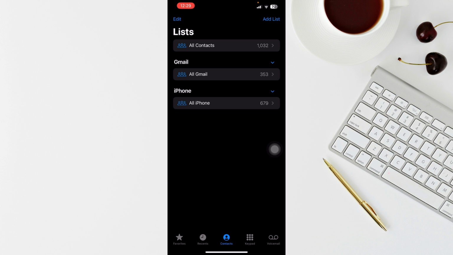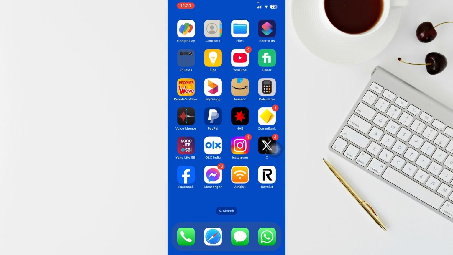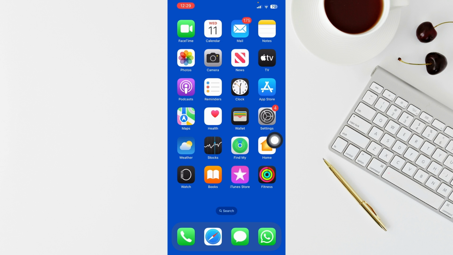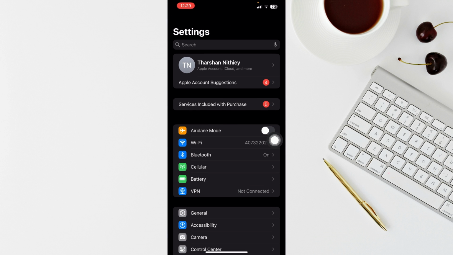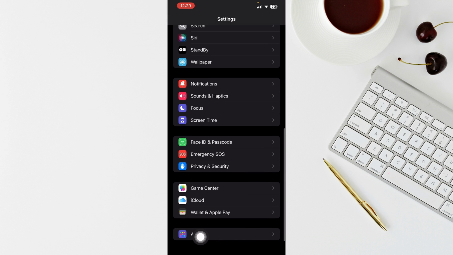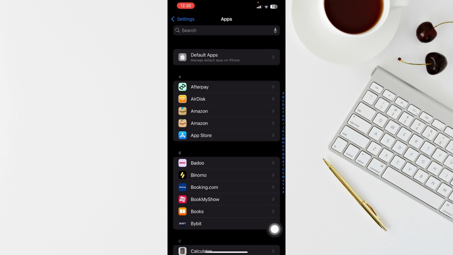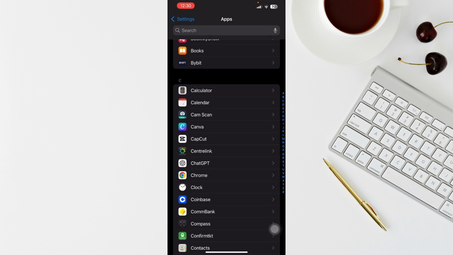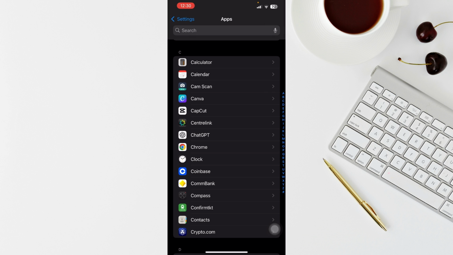You can add more accounts. For example, maybe you have a Yahoo mail as well and you have contacts from your Yahoo mail. If you want to add it, you're going to go to your settings. Open up settings on your iPhone, scroll all the way down, and then go to apps. Select apps, and from apps, search for the contacts app and then click on the contacts app.